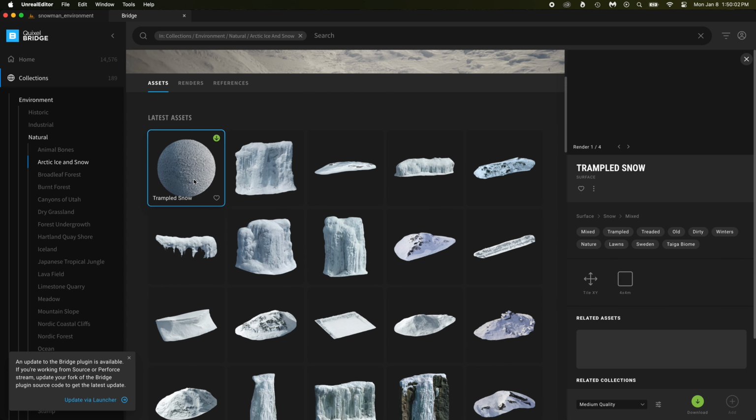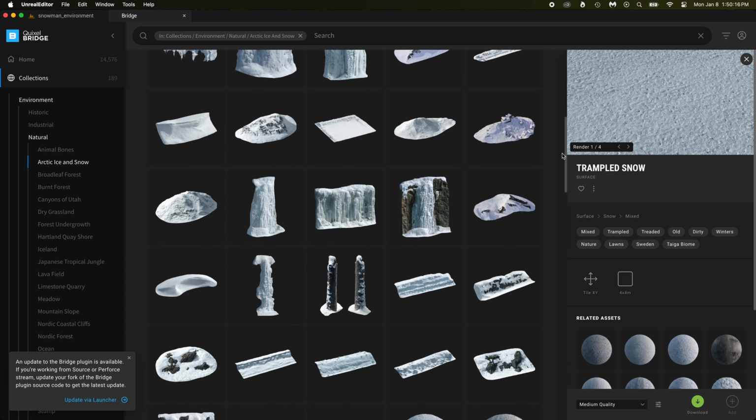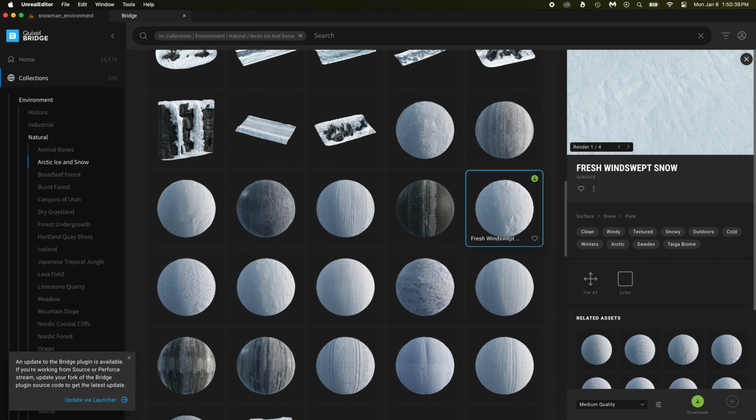Now you need to find a snow texture that could fit perfectly on a snowman. This one doesn't look like a snowman ball at all. Oh, look at that. So many snow textures. I'll pick this one, but you're free to choose any you want.